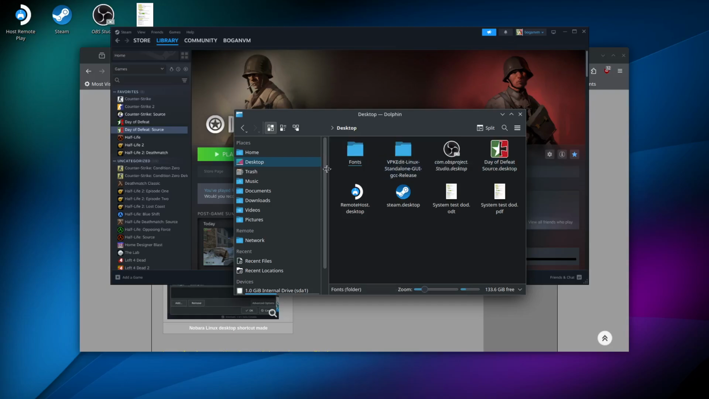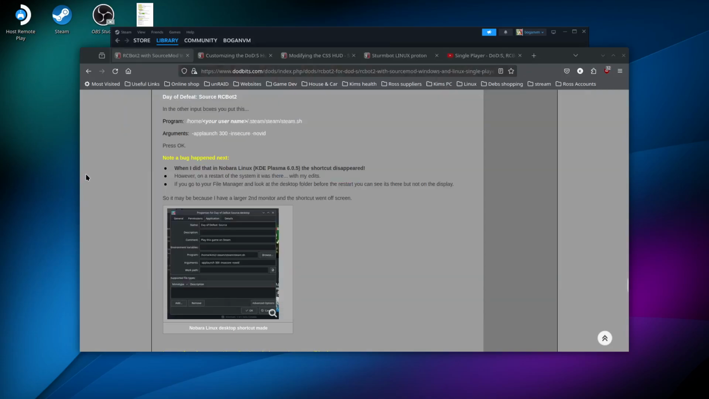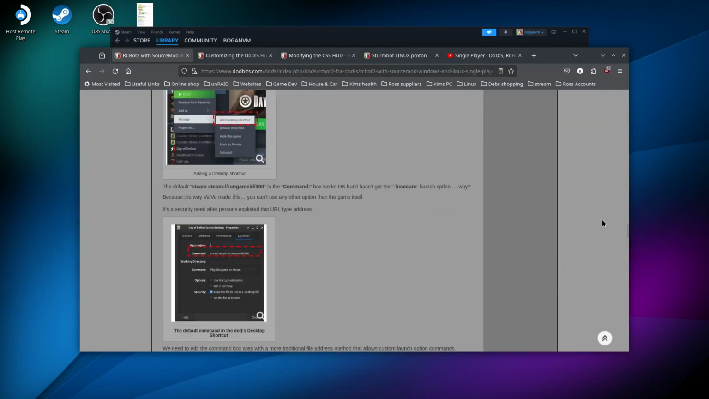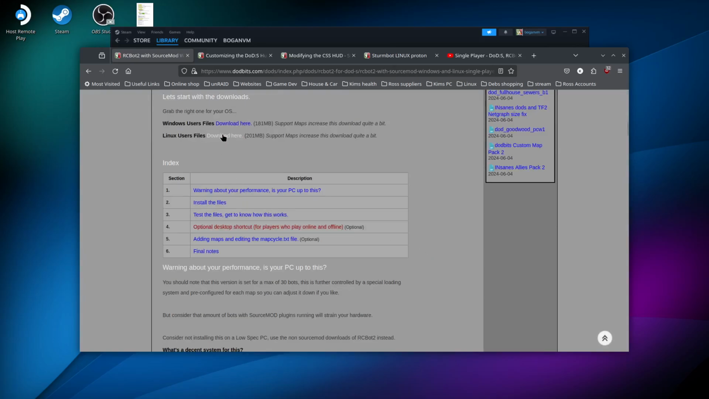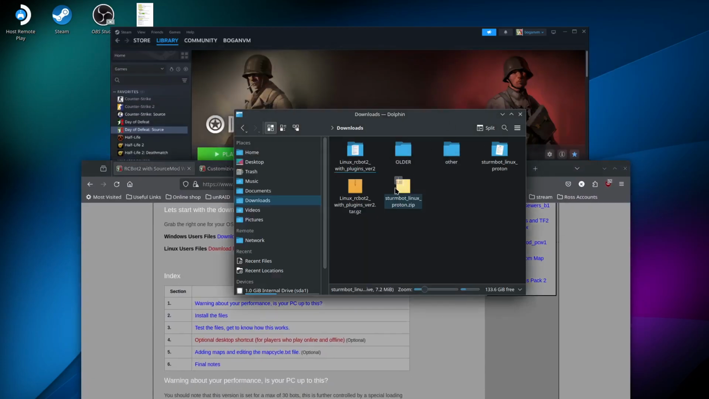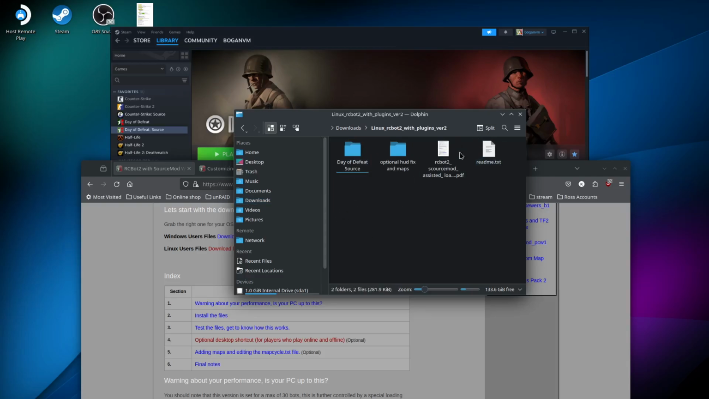I'll just show you the download. So when you press the download on the web page link here up the top, that one there, you'll get that. And then I've extracted it. Let's go into it. And it's got a README.